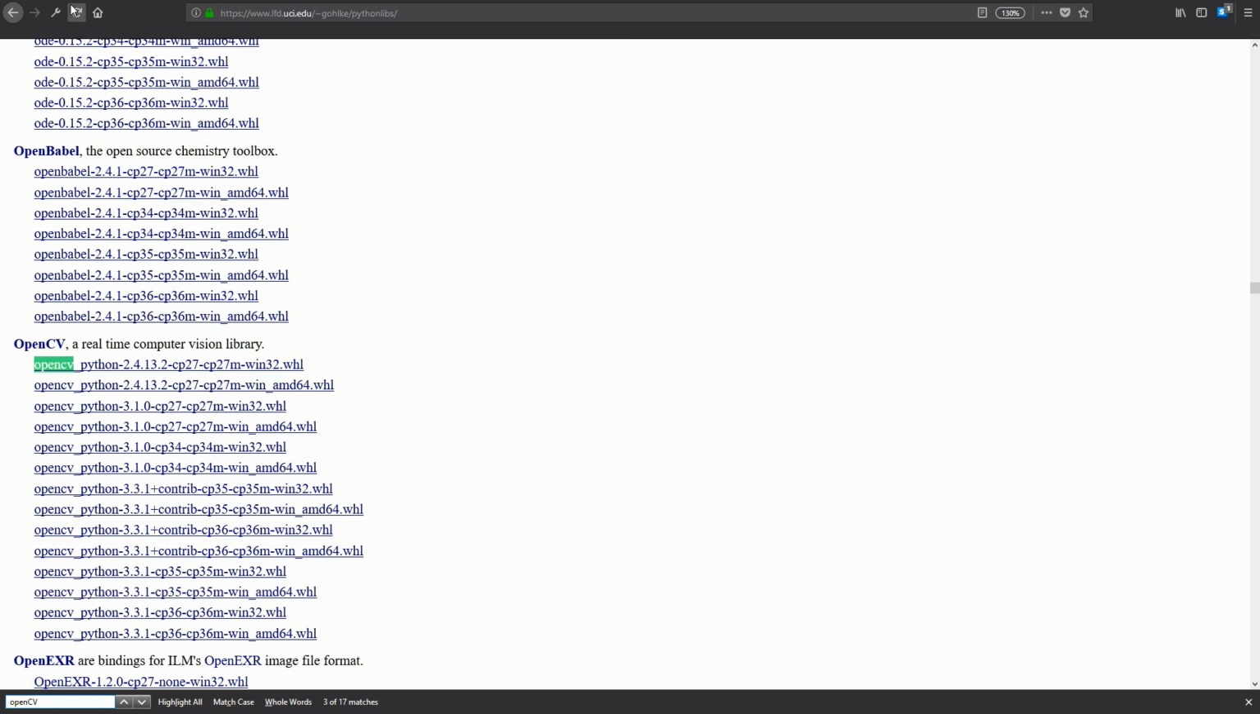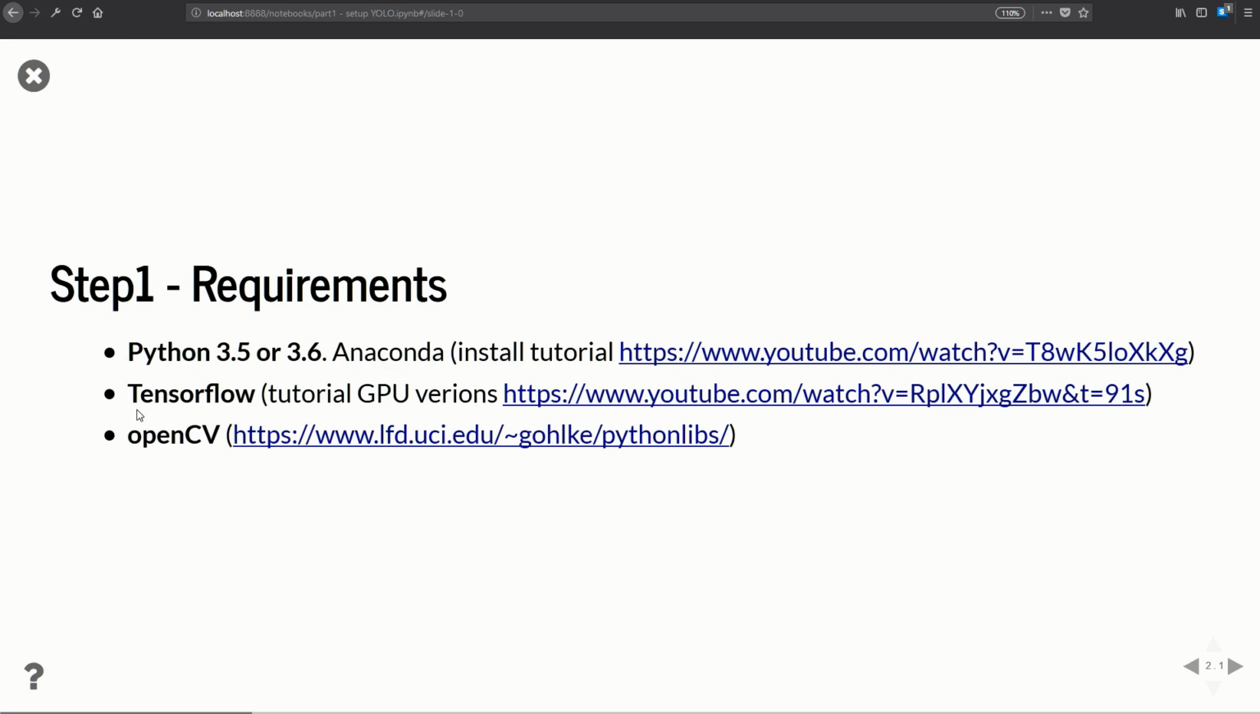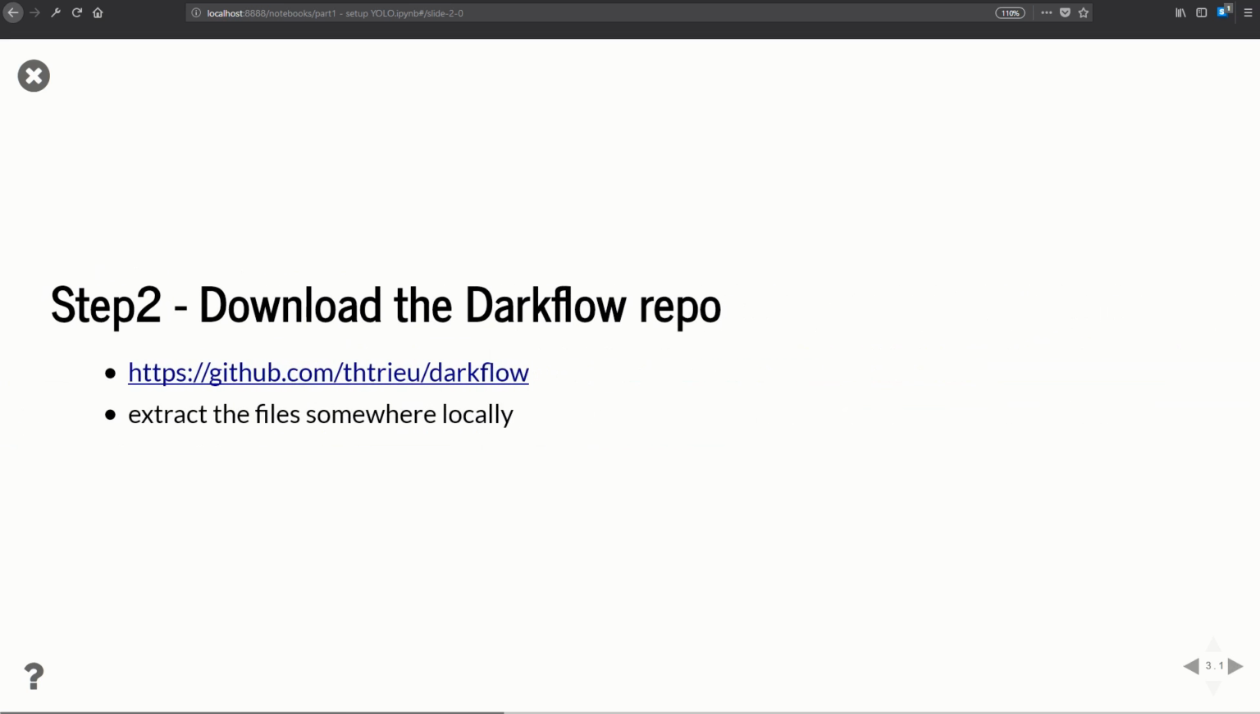So those are the requirements: Python, TensorFlow, and OpenCV. Next, we're ready to download the DarkFlow repo. YOLO was originally written in this framework called Darknet. It's a deep learning framework that's completely written in C. It uses CUDA, so it's great and it's super fast, but C is not very user-friendly. But luckily, someone has created a TensorFlow version of it that we can use. That one's called DarkFlow.